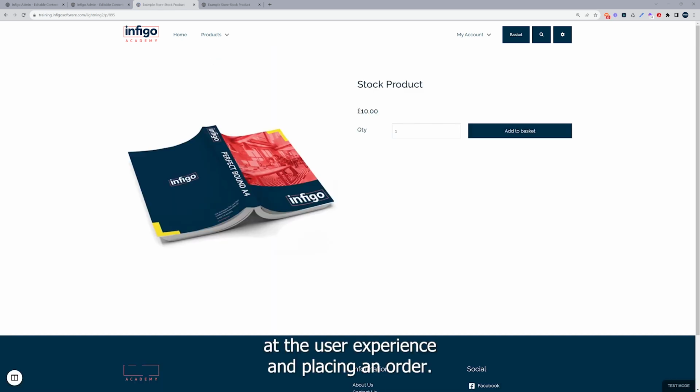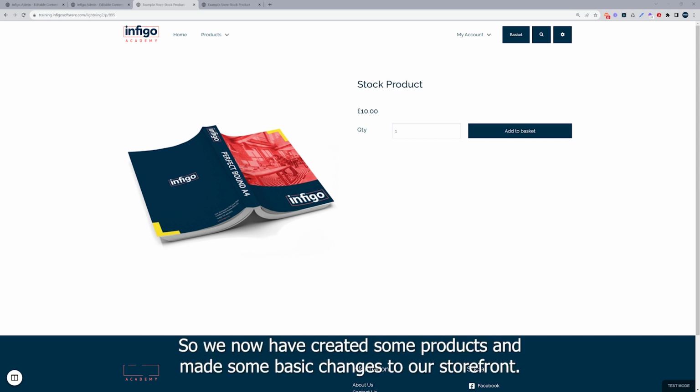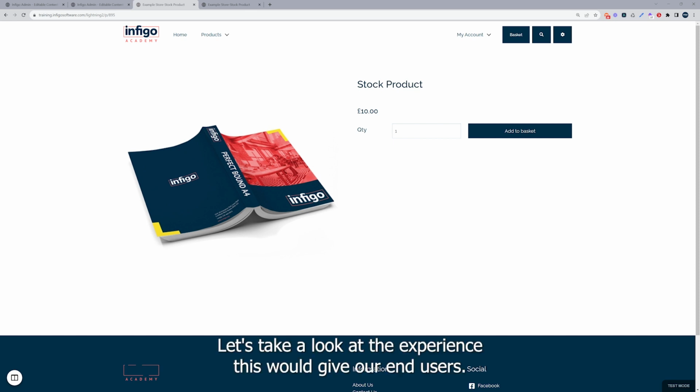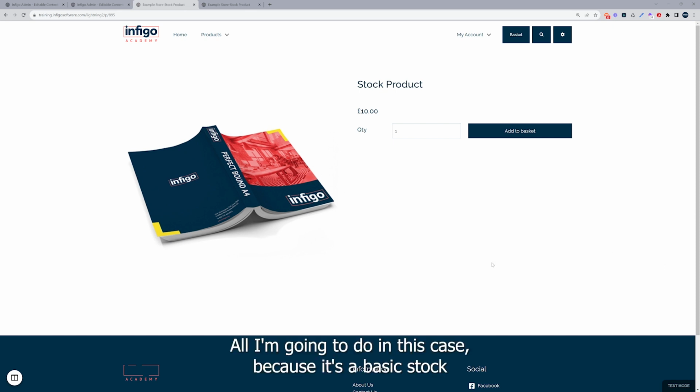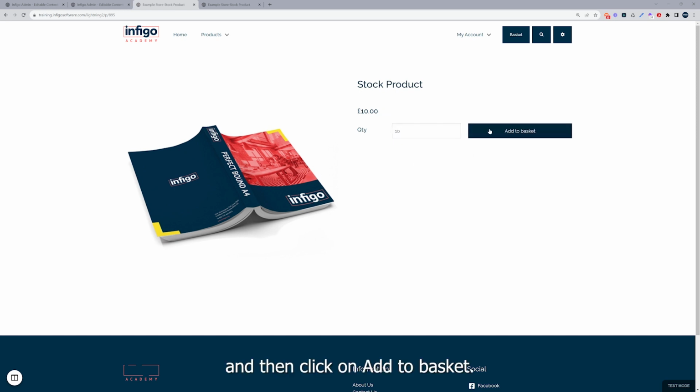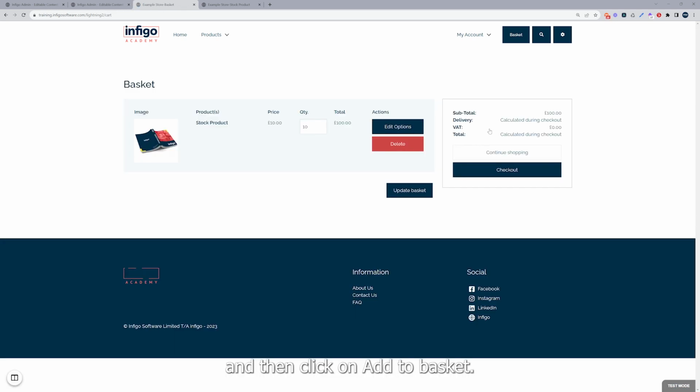Now we're going to take a look at the user experience and placing an order. So now we've created some products and made some basic changes to our storefront. Let's take a look at the experience this would give our end users. So we'll begin on the product landing page that we've just found ourselves on. All I'm going to do in this case, because it's a basic stock product, is change the quantity that we want to order and then click on Add to Basket.